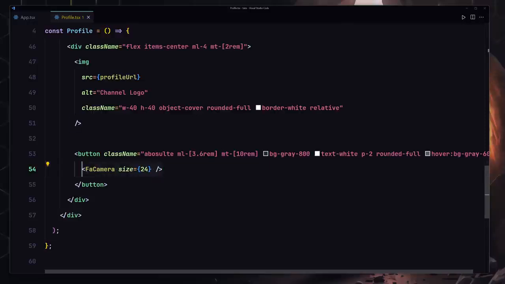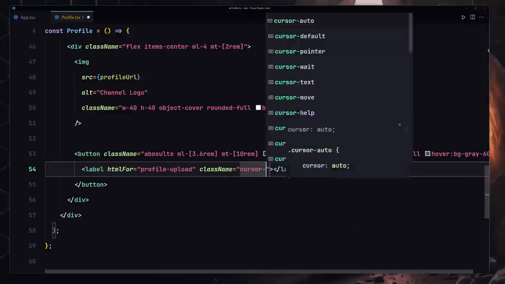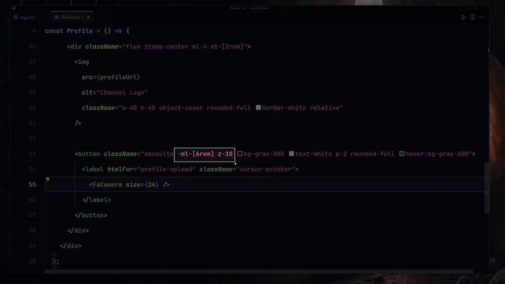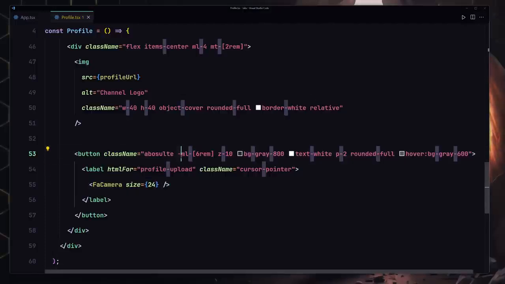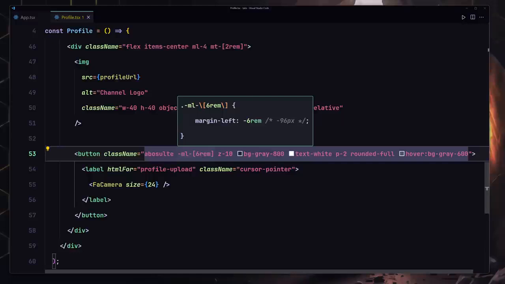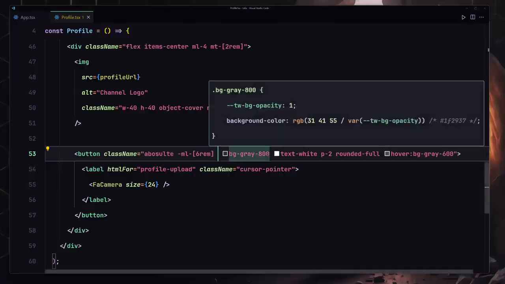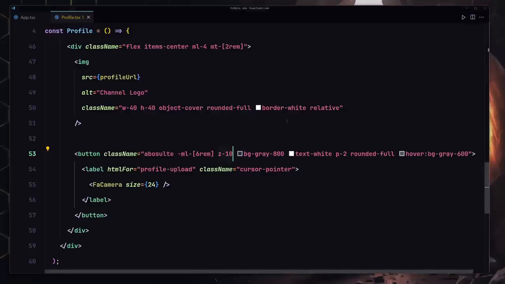This is not what we want, so I'm going to cut there and create my label first of all. And for the label, I'm going to provide profile upload, and we're going to also provide a class name of cursor, which will be set to pointer. And inside this label, we're going to be providing our camera. And I just specify these two classes and remove the other ones. So here you can see we are providing a margin for the left, but we are now reverting it by using the minus, and I just specify 6rem, and we are also providing a z-index so that we can see our icon. If I remove this, we are not able to see it there. If I do provide my z-index, we are now able to see our icon there.